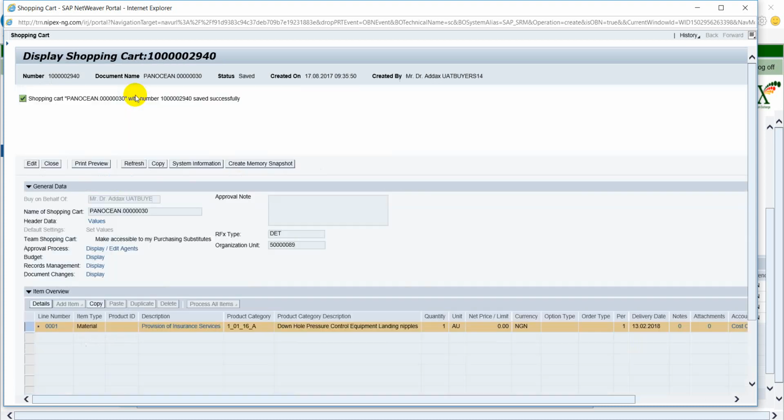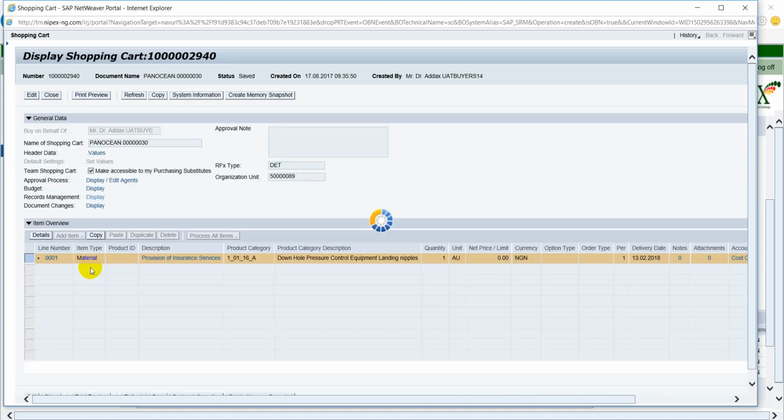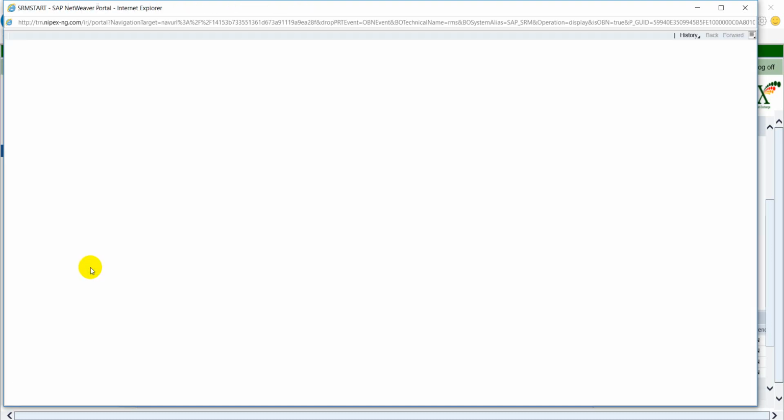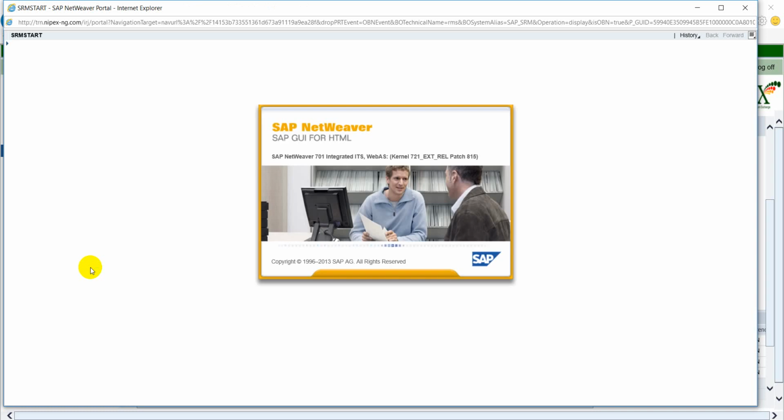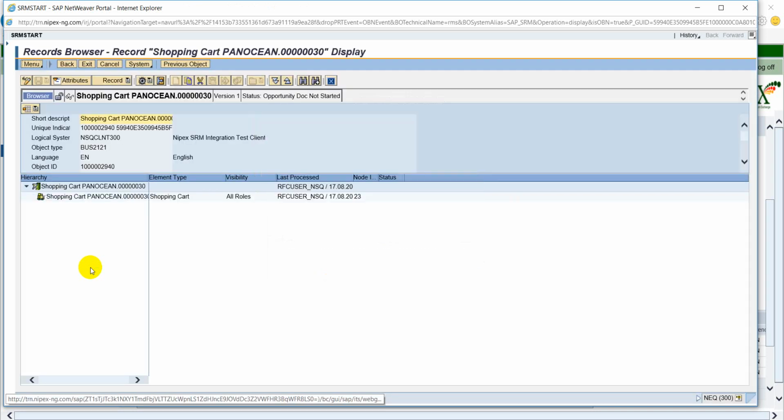The action of saving the shopping cart will create the records management link on the shopping cart. Click on the new link to display the records management window. The records management window opens by default in display mode. Click the change button to make it editable.